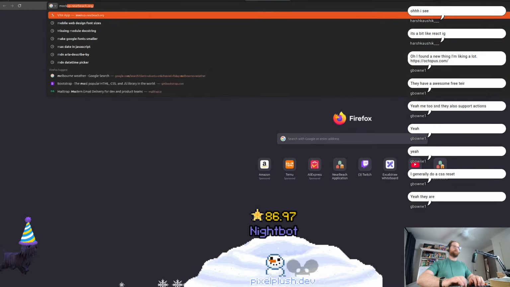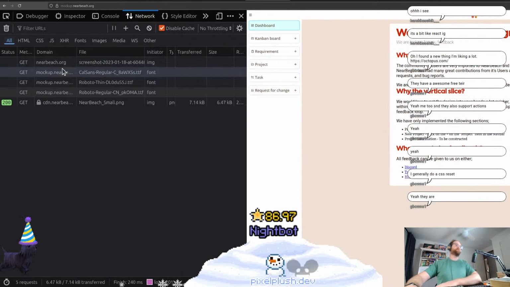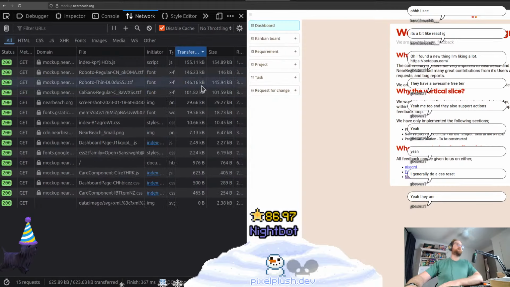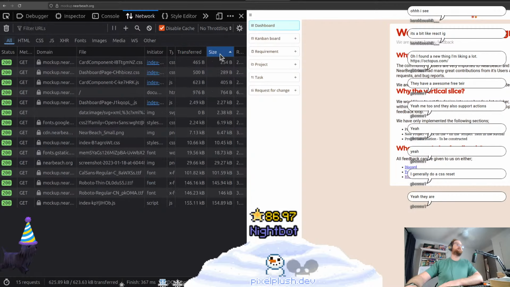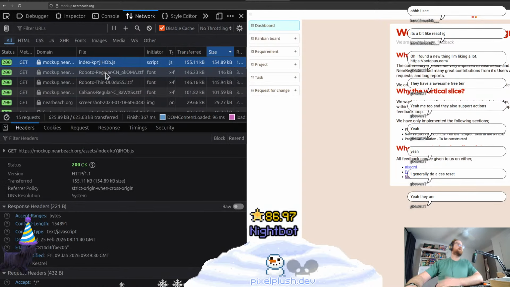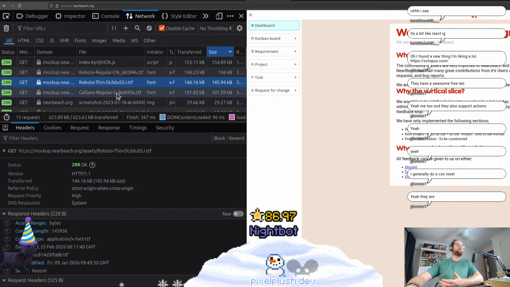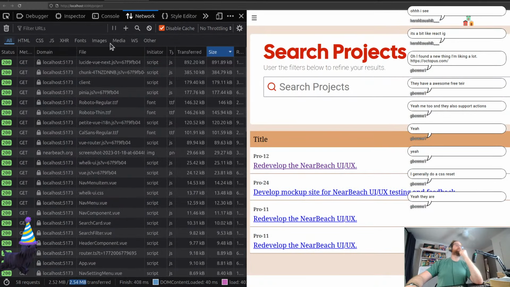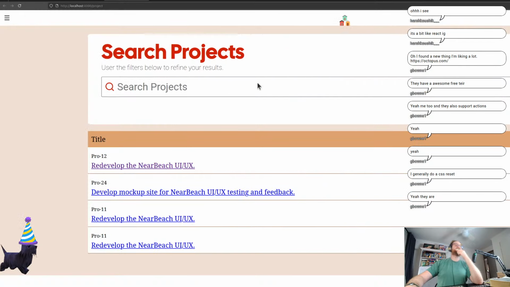If I actually jump onto the mockup where I've compiled it, so this is the mockup, and we look at the transferred size, you can see index.js is 155 kilobytes. That's perfectly fine, that's the JavaScript. But then you've got font and font and font, and between these three, that's 400 kilobytes, and I'm kind of like, oh. If I had three under 100 kilobytes, yeah, it's a problem for another day. So all right.